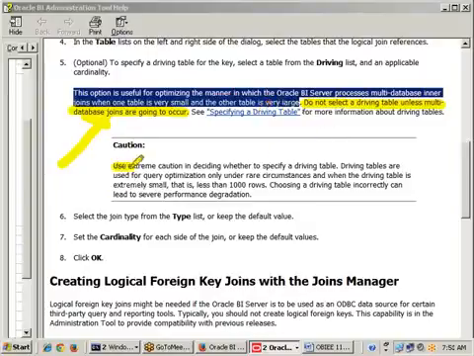Now, for more information about the driving table, see the caution given in the specifying driving table option. Use extreme caution in deciding whether to specify a driving table or not. Driving tables are used for query optimization only. Under rare circumstances, when the driving table is extremely small, that is less than 1000 rows, choosing a driving table incorrectly can lead to server performance degradation.